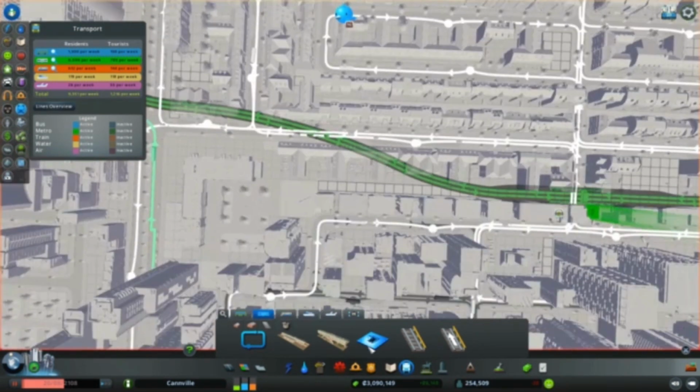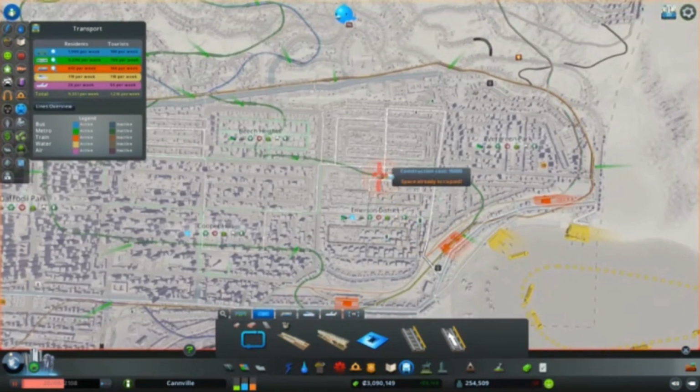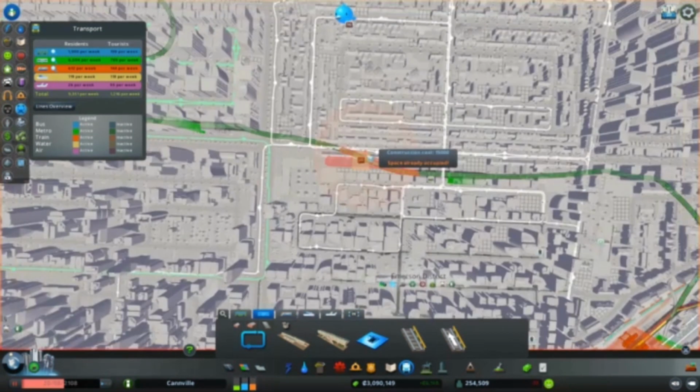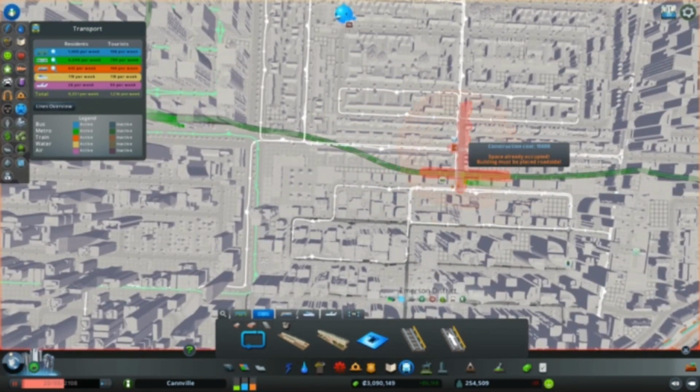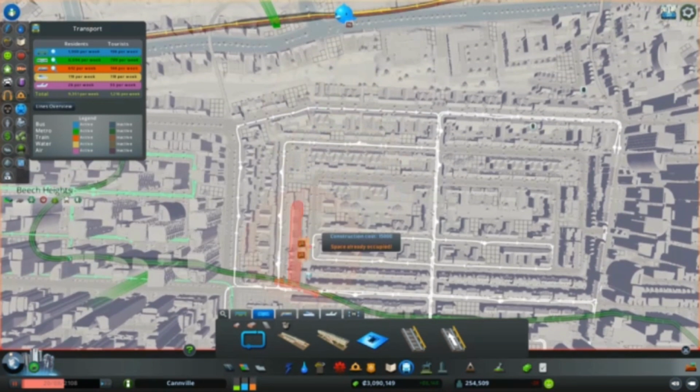Thinking about this, I want to take a loop and tie into this line so that the citizens can make a transfer at this station and go anywhere in my city. If I make a loop that's all by itself, not connected, then they can't go anywhere else. So I'll tie into this line eventually. I have to think ahead, okay, I want to make a circular loop here.